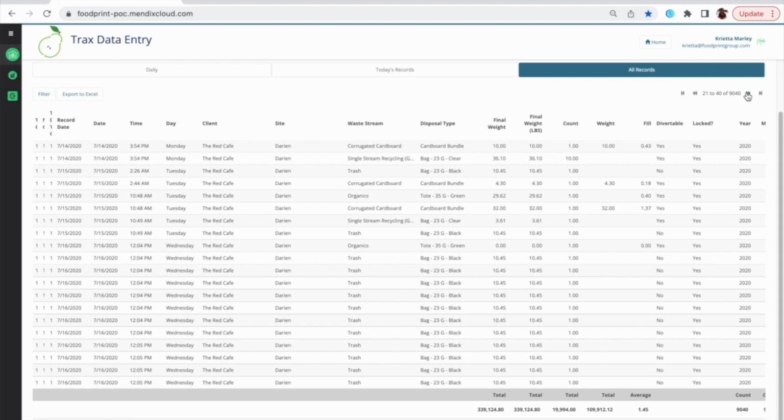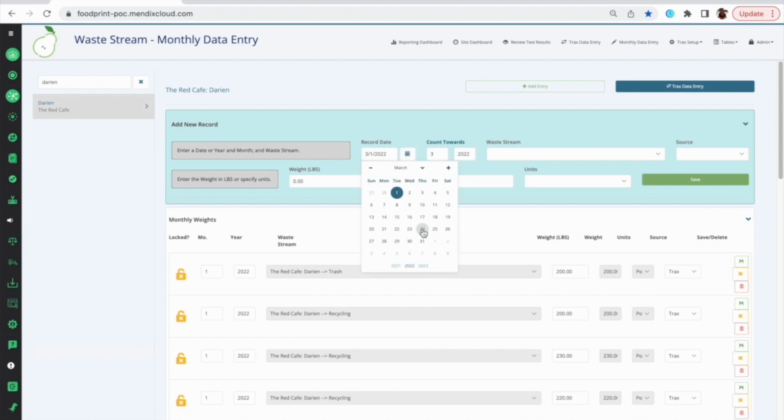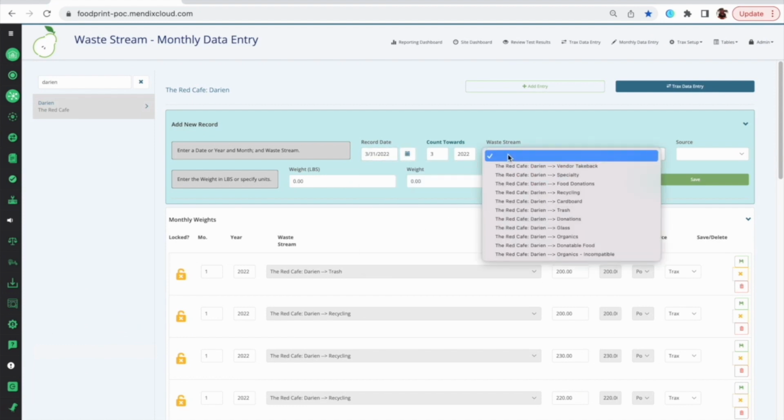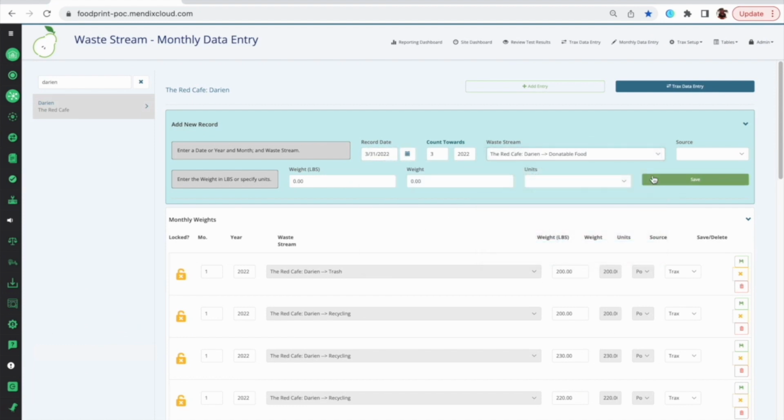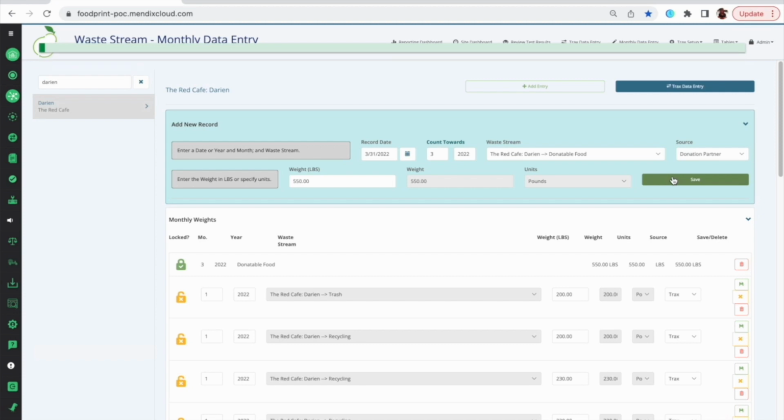We also have a monthly or ad hoc Trax entry screen on our back end, where we can enter weight data for donations, waste reduction, or specialty waste streams that don't need to live in Trax Mobile, like pallets or cooking oil. If you receive monthly reports from a vendor that takes these items, we can add that data in here so that it counts toward your diversion and monthly reporting.